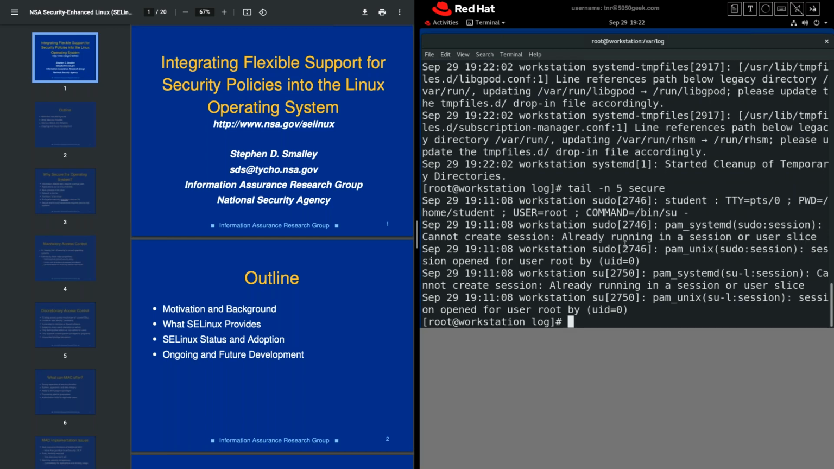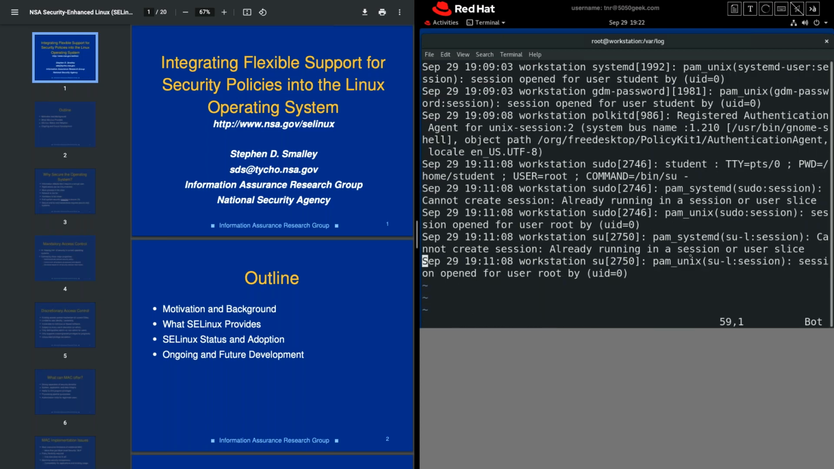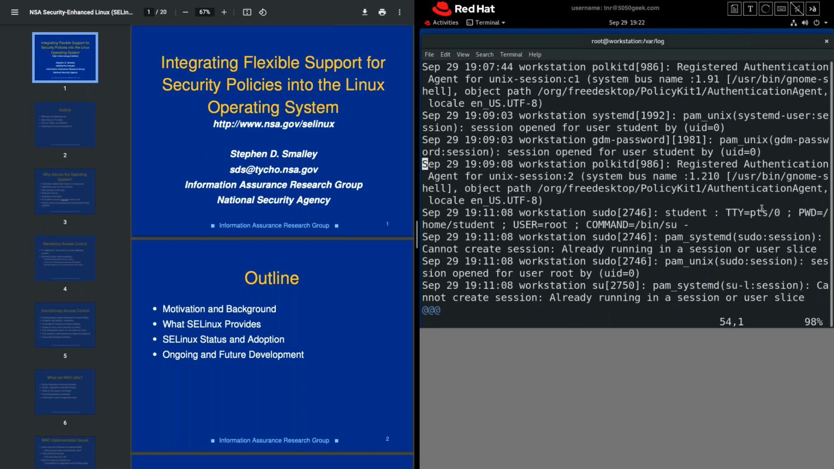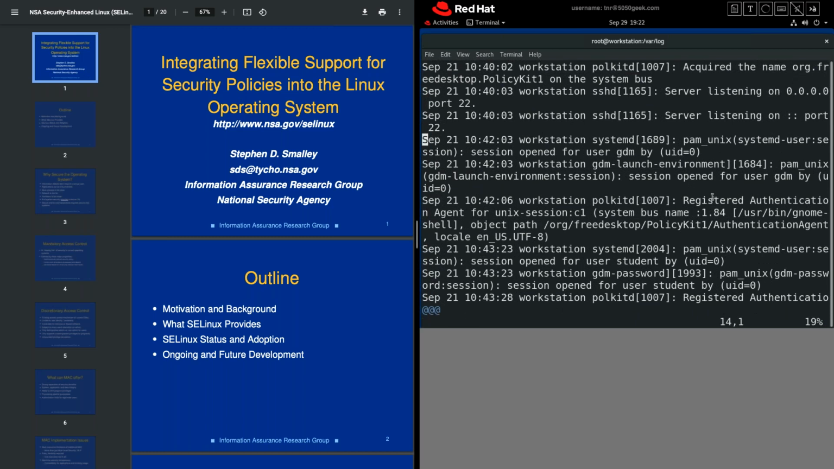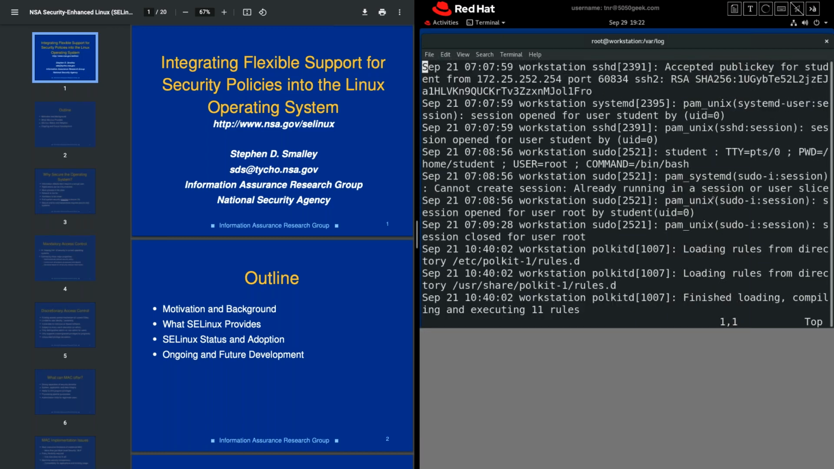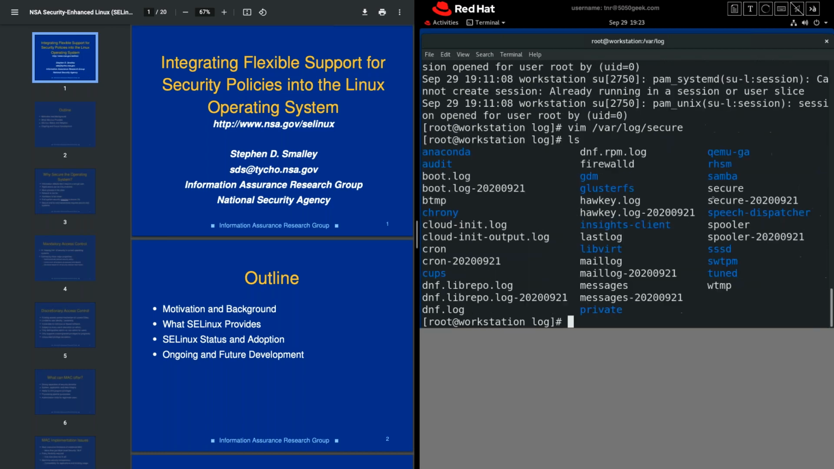And when I look at the last 5 messages in secure, you can see I'm getting some SELinux information in here, right? So let me go and look this up. Hold on. Let's go to /var/log/secure, and it's telling me my login sessions as well, right? You can see it's updating, and it's telling me about PAM, systemd, workstation information, polkit, stuff like that, right? So it's another way for logging information.